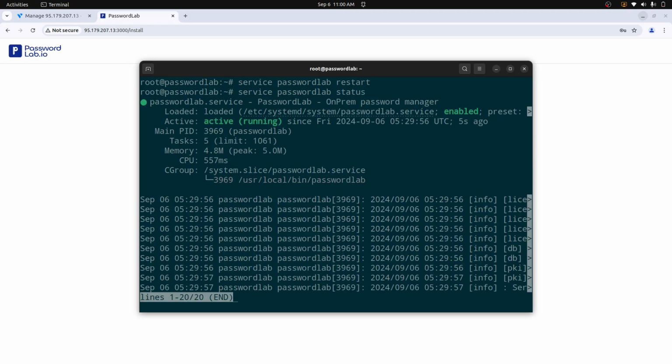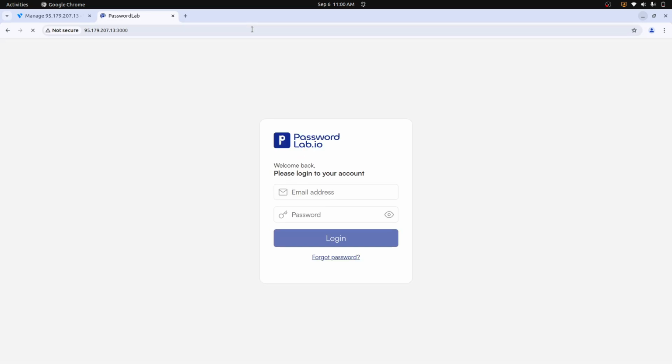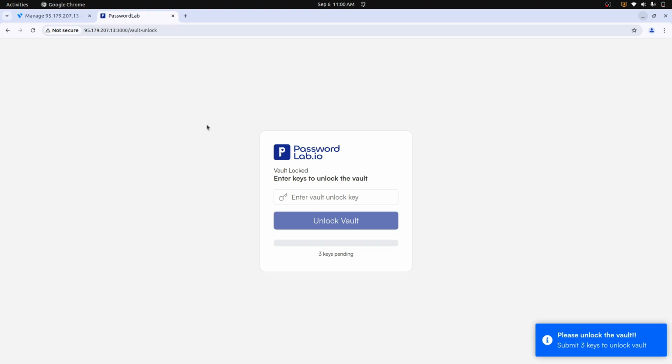Here, the service is restarted, and the status is showing active, which means everything is good. After that, I go to the browser to see the PasswordLab Vault unlock page. Finally, our software is ready to use.